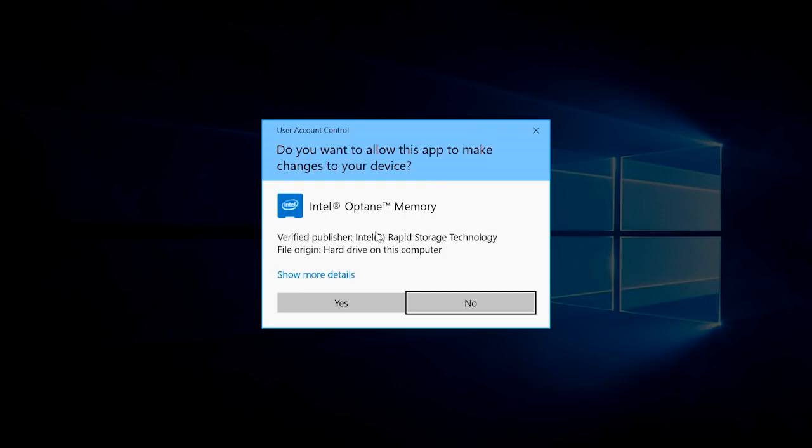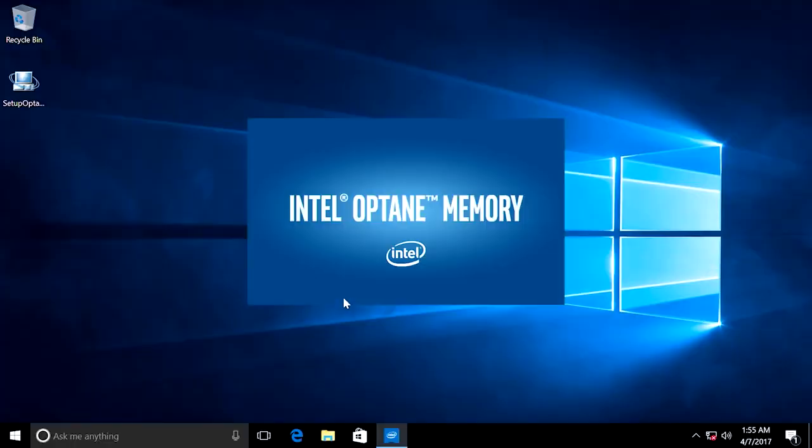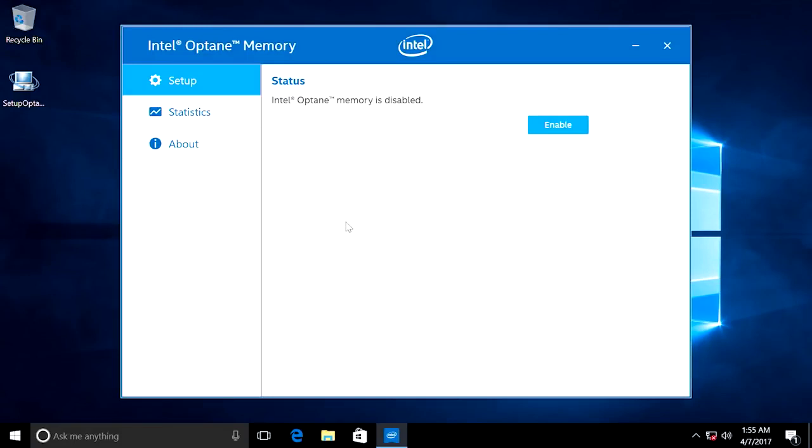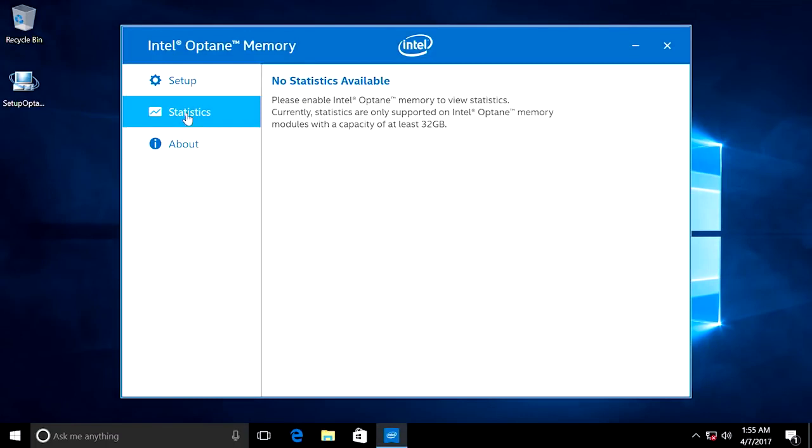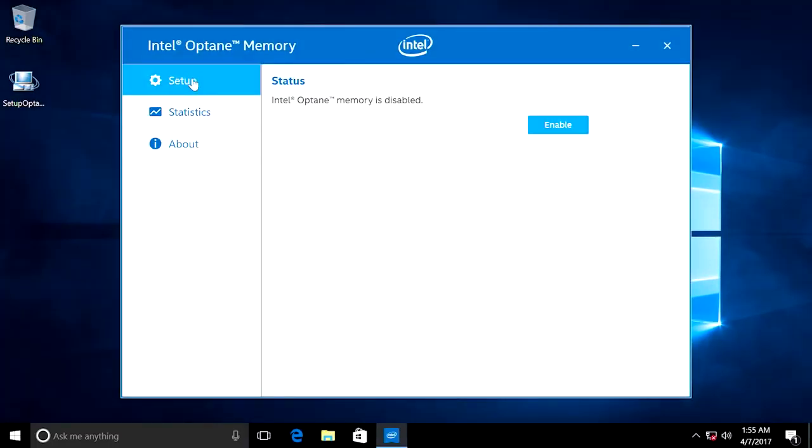After clicking Yes, the Intel Optane memory application will open. There are 3 tabs within the Intel Optane memory application. Setup is where you can enable or disable an Intel Optane memory volume. The Statistics section will show additional details, including the schedule for Intel Optane memory optimizations if you have a module that is at least 32 GB, and the About section shows current details about the application. Now let's enable system acceleration by clicking the Enable button.